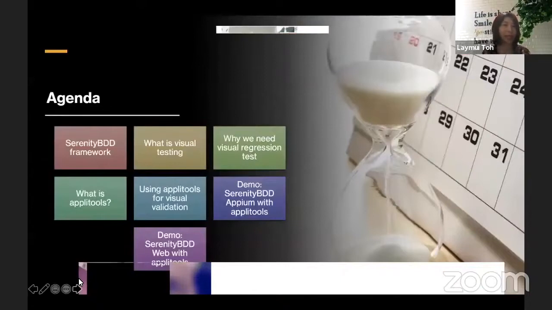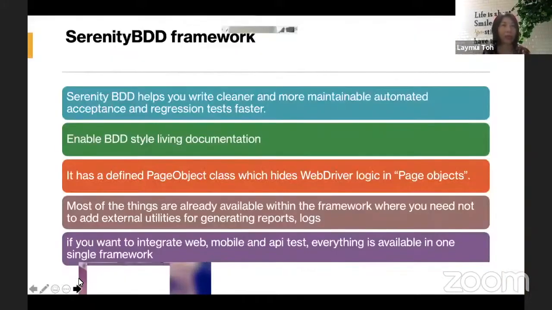So here is the agenda for today's talk. First, I will share about the test automation framework that I use, which is SerenityBDD, and what is visual testing, why we need visual regression tests, what is Applitools, using Applitools for visual validation, followed by 3 demos.